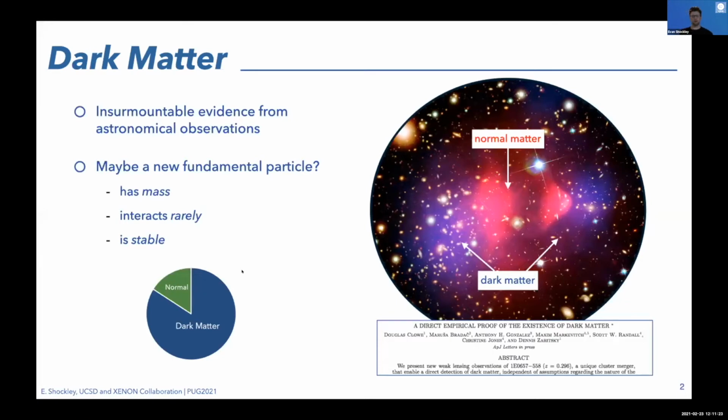So we have a huge amount of evidence from astronomical and cosmological observations that there exists this stuff we call dark matter. We know it doesn't interact with light, but we know it exists from its gravitational effects. So one piece of evidence that's often pointed to is called the bullet cluster, which is shown here, which visualizes nicely what this dark matter is.